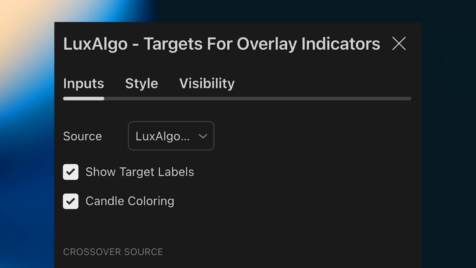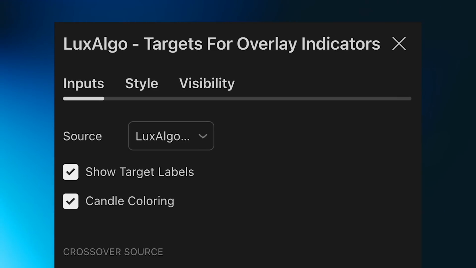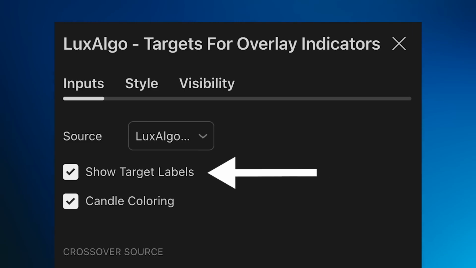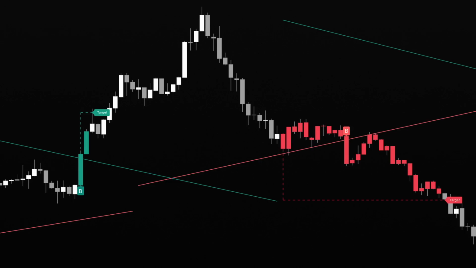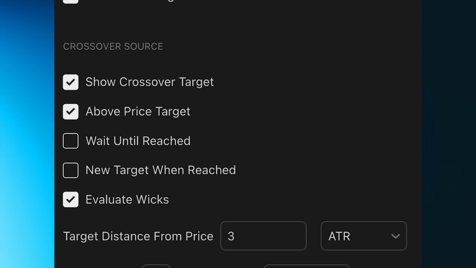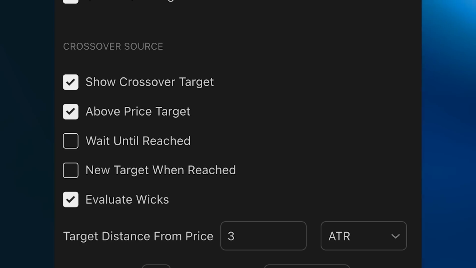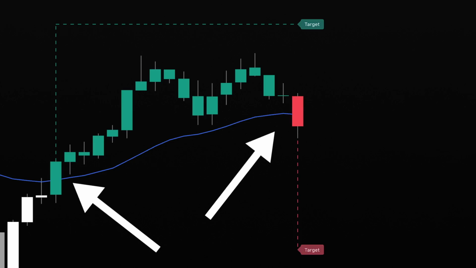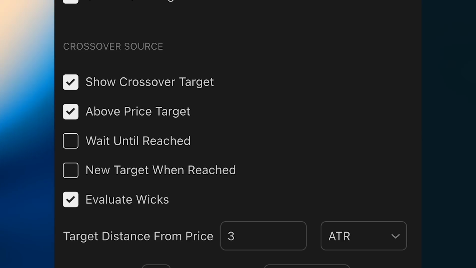Now let's break down the settings inside Targets for Overlays so you can customize it to your strategy. Right below Source, you have options for target labels and candle coloring. The candle coloring will color the candles on your chart each time a breakout happens. Below that, you have options for crossover source settings. When a cross happens, using the plot we selected in our source dropdown, the price can either cross going above or going below. Here we control what happens when price crosses up.